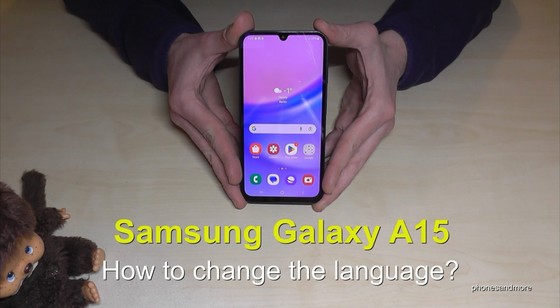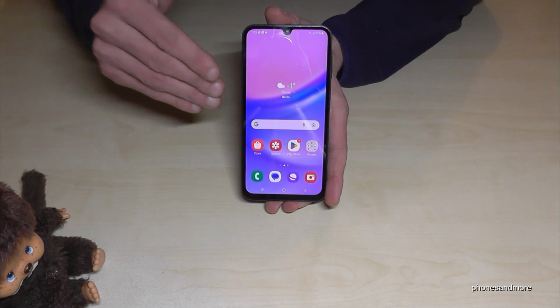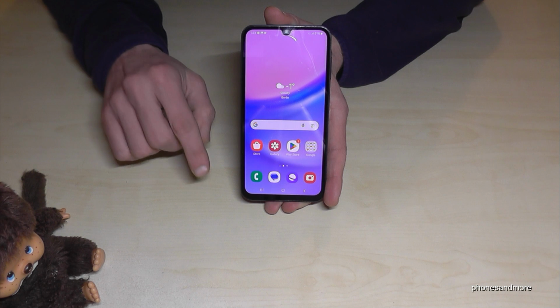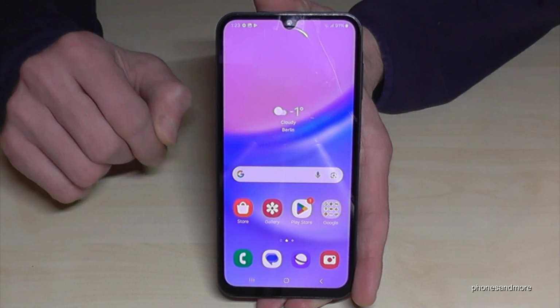Hello everybody, I want to show you with this video how you can change the language on the Samsung Galaxy A15. First of all, let me tell you, whatever language you have on your phone right now, the letters, the symbols and the positions I will show you in this video will always be the same. Okay, let's start. First of all, we will need the settings.